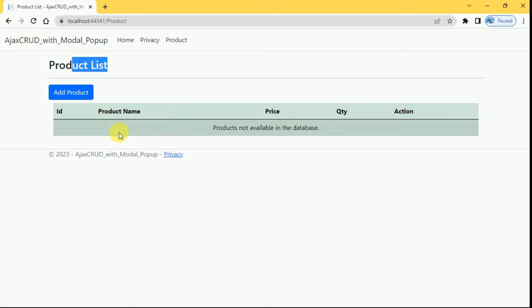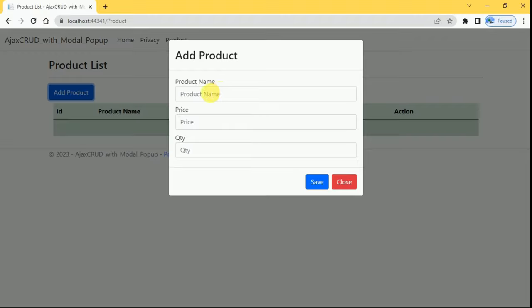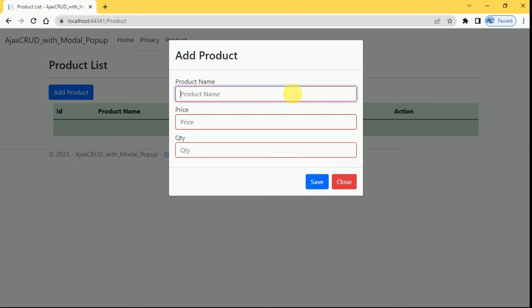So this is the index page where we are showing the product list. Whenever we don't have any products in the table, we are going to display this default message. So here we can create a new product. I'll click on this button. Without entering any data, I am trying to save the data. So here the validation is implemented. This is client side validation, and server side validations also we have implemented.